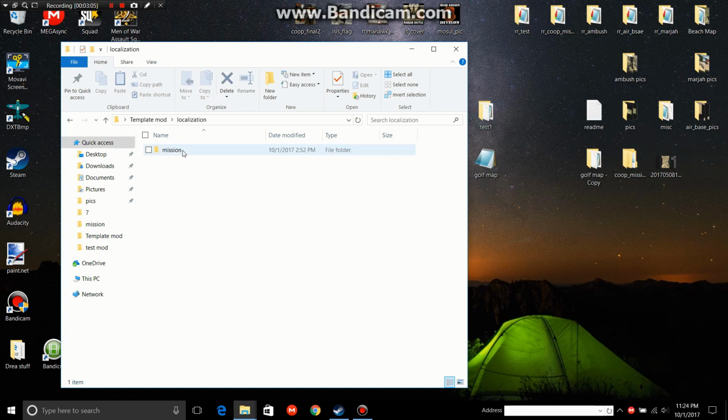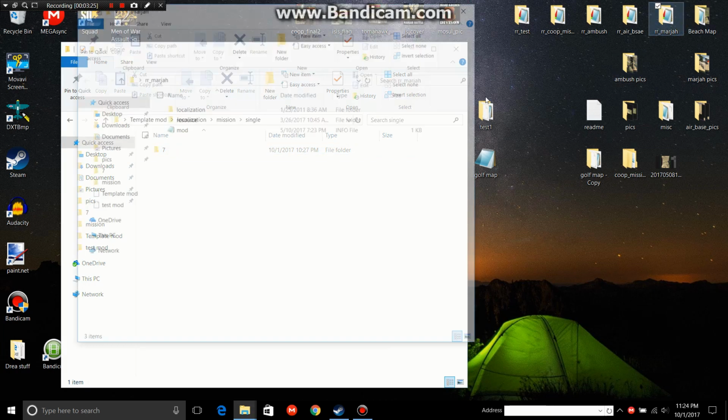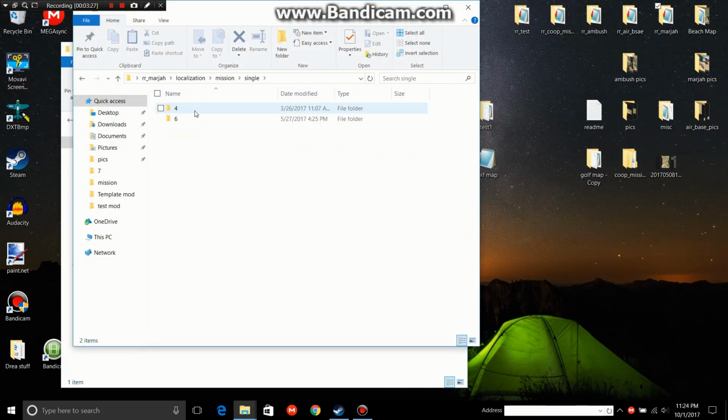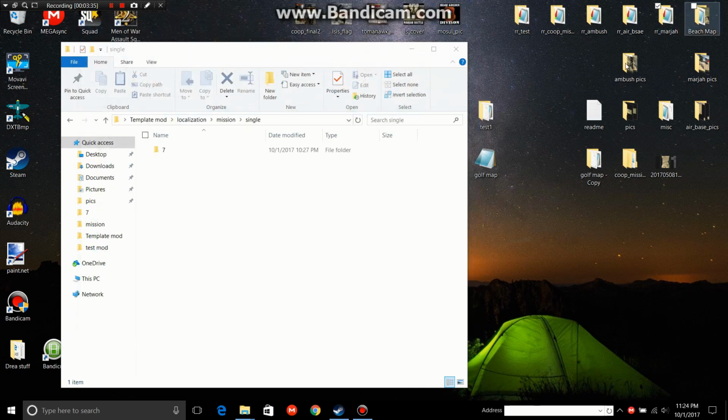So localization, go ahead and open it up. I have this set up so it's ready to play in the single player mission, so it can be in the menu and look legit. Click on mission, single, 7. As far as the number, I'm not sure what numbers work and what don't. I started my first one with number 4, so I'm not sure what happens if you put 1, 2, or 3. I do know what happens when you put 4, so we'll use 4. We'll change this to 4 and 4.